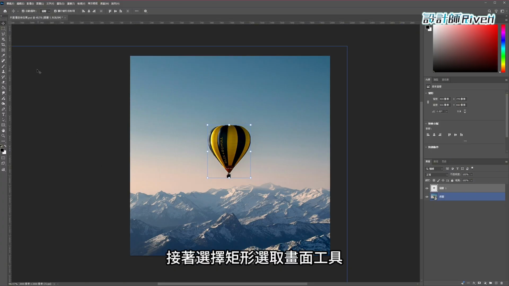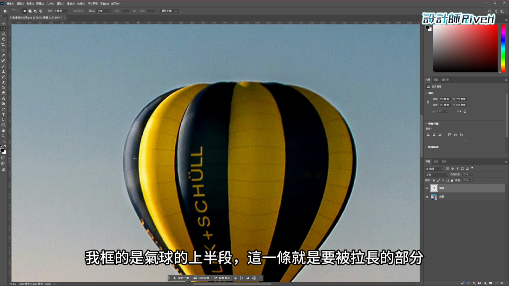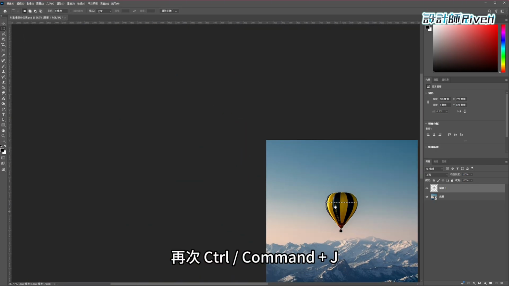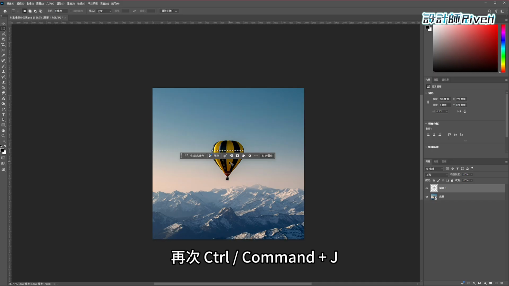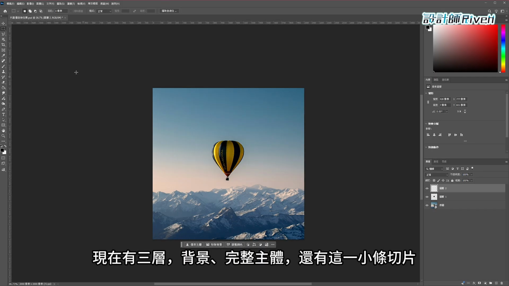Next, grab the rectangular marquee tool, drag its selection across the subject. I am framing the upper half of the balloon, and this strip is what gets stretched. Press Ctrl or Command plus J again to copy that strip to a new layer. Now there are 3 layers: the background, the full subject, and this thin slice.